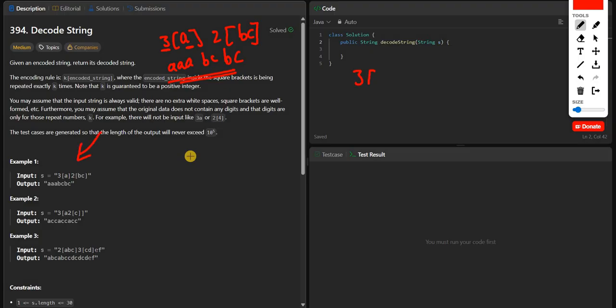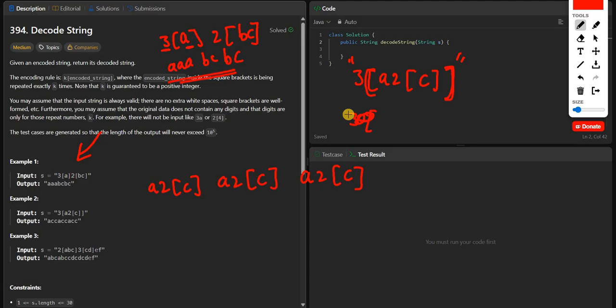And after that, 3[a2[c]]. This is one more string. In this string, simple. What we have to do? First 3 is the number. So we have to repeat that complete square bracket string 3 times. A 2 C, A 2 C, A 2 C. After that, there is one more string because there are one more square brackets, because this is a nested thing. So for that, A, and we have to repeat the C character 2 times. Sorry, A, C, C, A, C, C. The answer will be A, C, C, A, C, C, A, C, C. This is the answer. The third example is also the same thing.